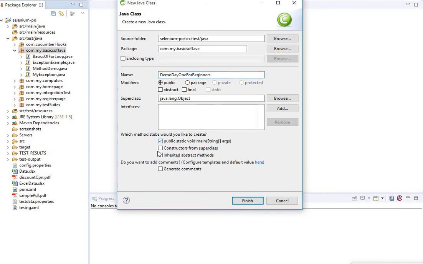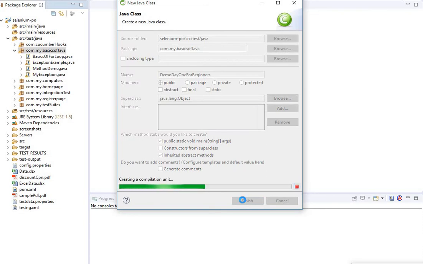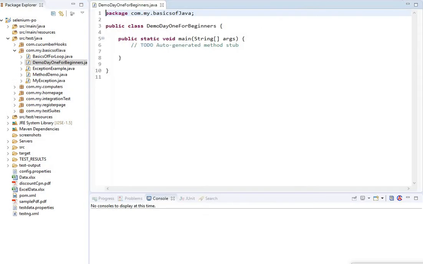Next thing, you can simply click here so that it will bring the public static void main statement, it will come by itself. Once you hit finish, it will start with a new class. Let it load. So once it loads, this method is already there. So this is the commented line. So this is how these classes would be. This is exactly as I just defined, and you will see the package. It is saying com.my.basicsofjava. This is my package name exactly as it appears.